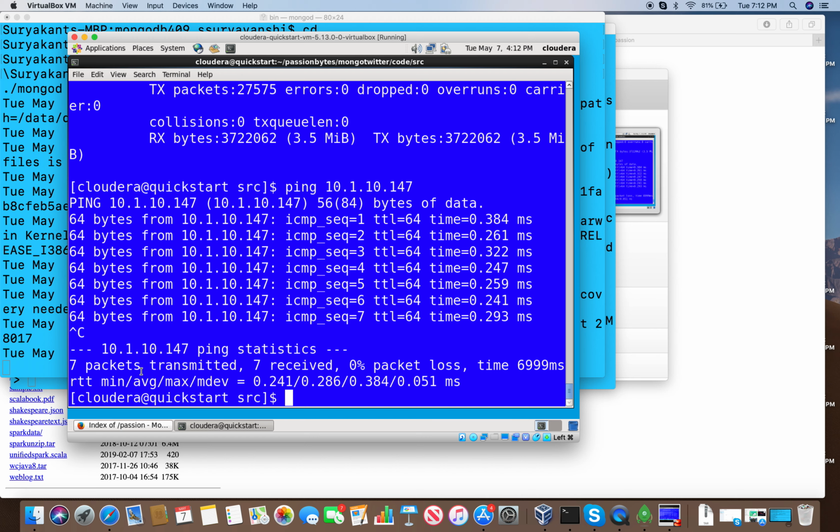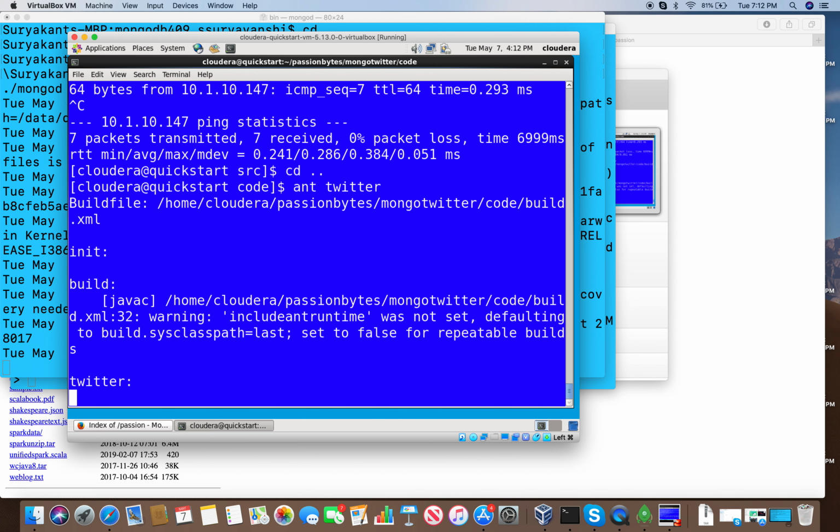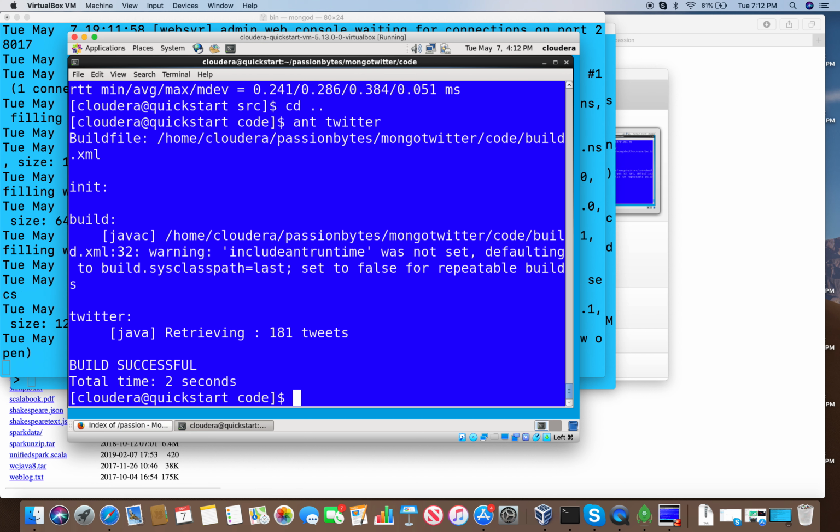And now you are in the source folder. Go one level up and then type ant twitter. Perfect. So it was a version issue. I am using MongoClient in my code, which is for the older version. Your new MongoDB started, it is not compatible. That I can change later. Oh, okay, so it was vice versa.